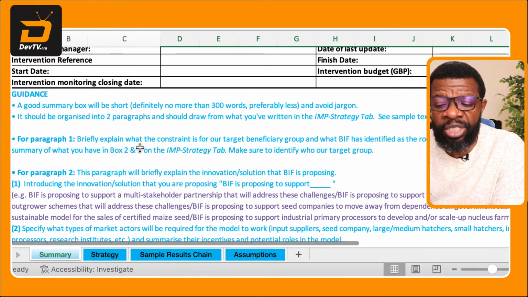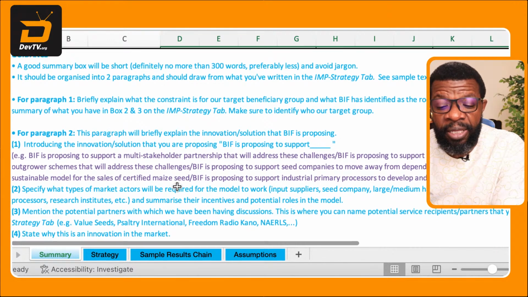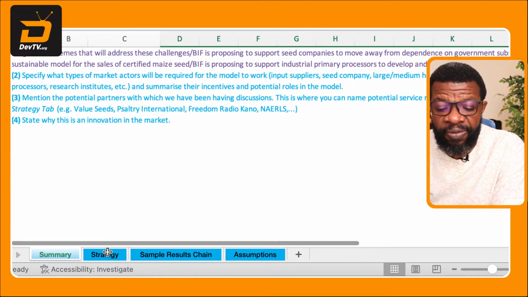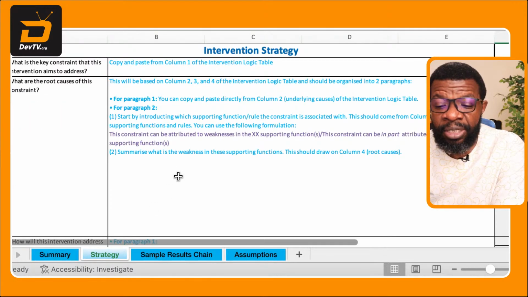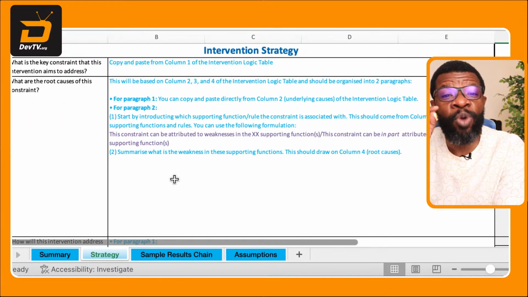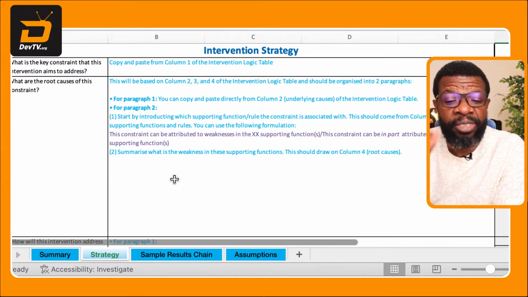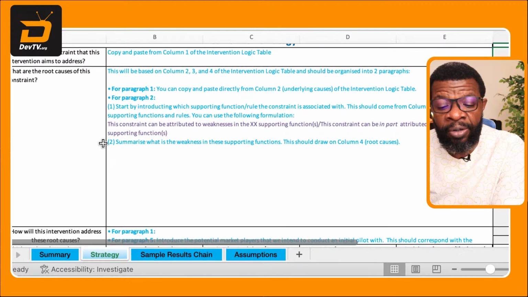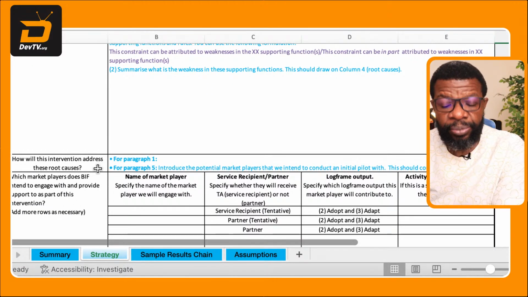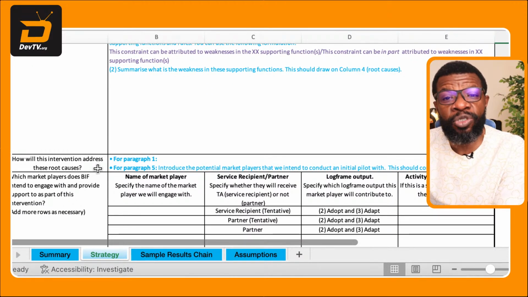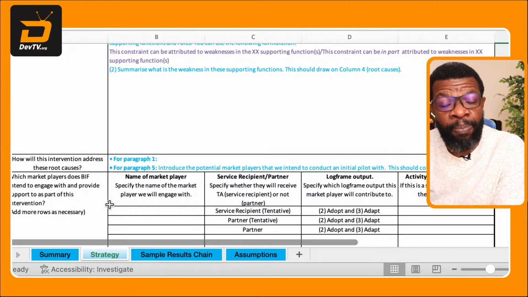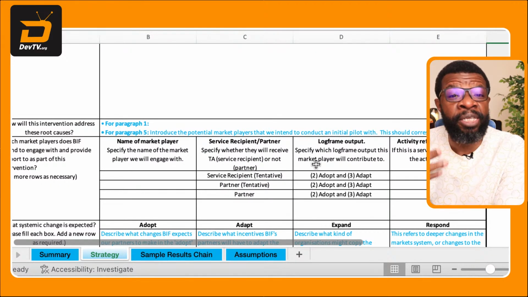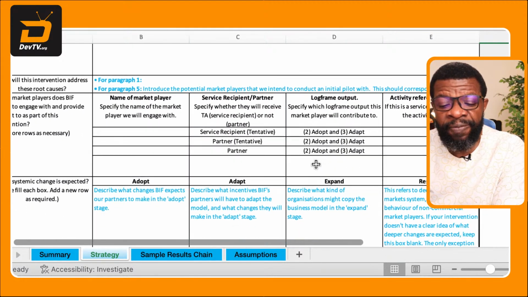So in the next section, you describe exactly what the intervention is and what you hope to achieve in the intervention. The second tab is a strategy tab. This is where you outline the constraints that you're addressing, the root causes of those constraints, and how you see the intervention evolve, the partner that you hope to work with, and potentially the service provider that you may need to work with in the intervention.